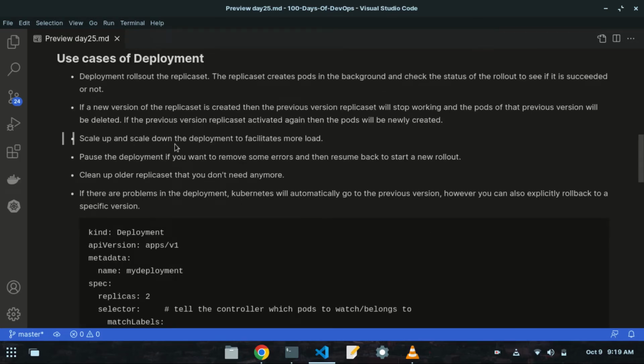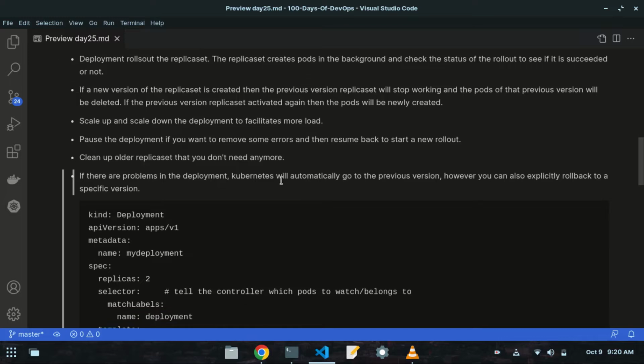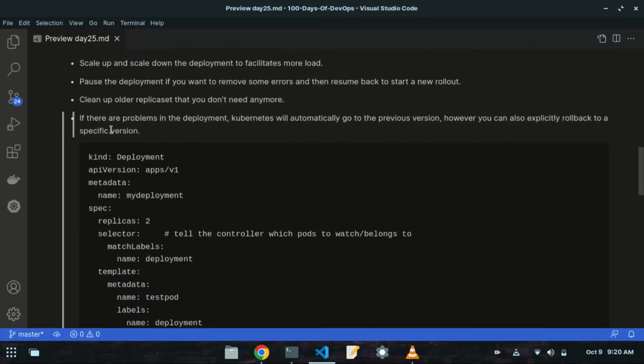After that, scale up and scale down the deployment to facilitate more load. If you want to scale up and scale down the replica, you can do this. Pause the deployment if you want to remove some errors and then resume back to start a new rollout. So you can pause the deployment also. Clean up older replica set that you do not need anymore. So you can clean it if you do not need it.